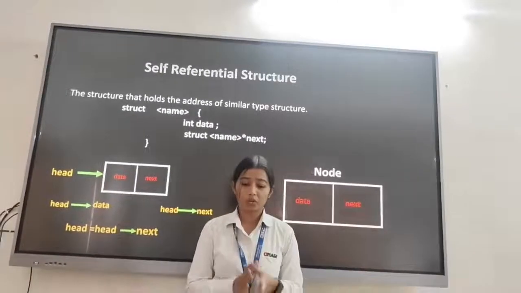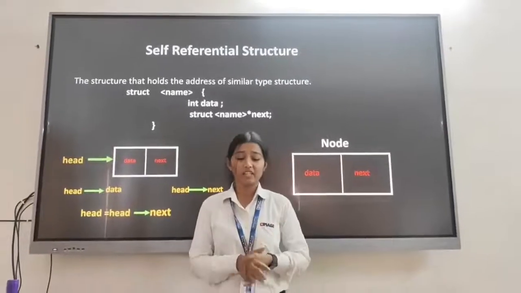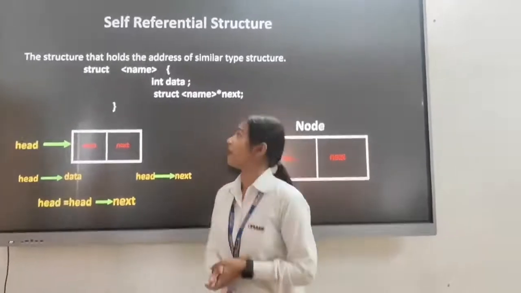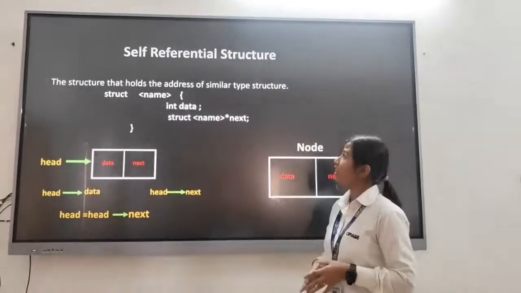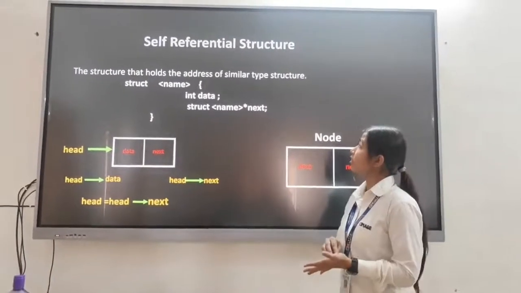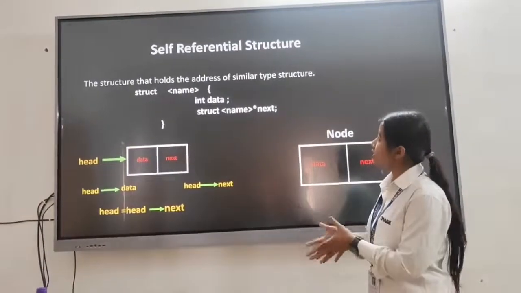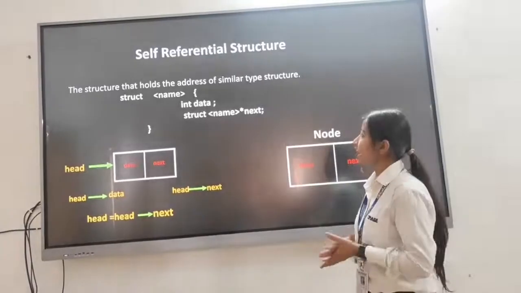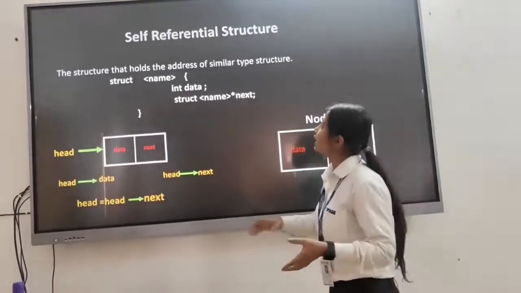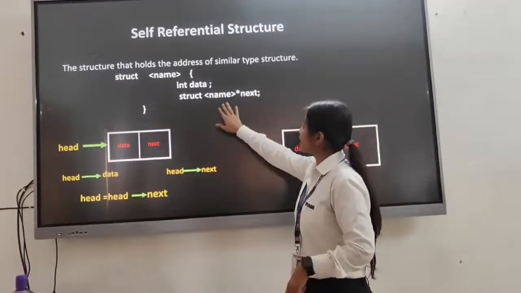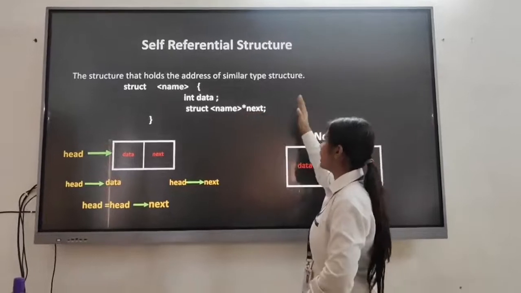Before moving to this topic, what is linked list, what is the use of linked list, how we create a linked list, I would like to explain what is a self-referential structure. So you all know that reference means it stores the address. So the self-referential structure is the structure that holds the address of a similar type of structure. First we create the structure, then this one is a self-referential structure, meaning it stores the address of the next node.